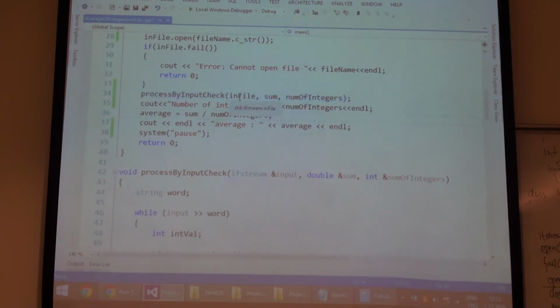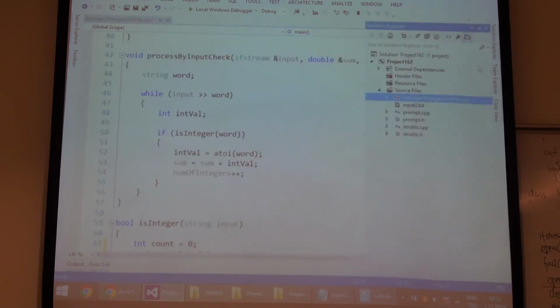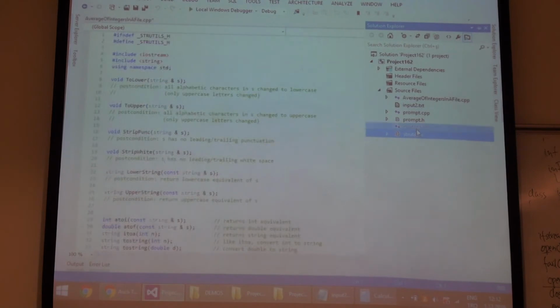Since we pass those data as parameters, we have the values, the sum and the number of integers here. They are passed as parameters. Okay. We print the number of integers, we find the average, we print the average, and this is it. Now let's go with the last example. I think it's the most important for today.